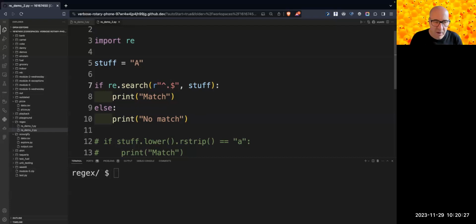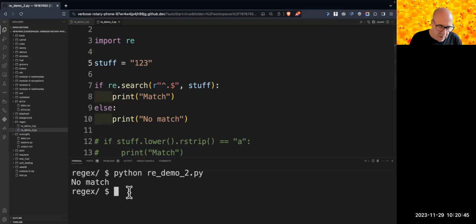So I can now replace that dot, which means any character. Check this out. What happens if I put A, B, C, just like that? No match, because we only said one character, and I typed ABC, or I can even do 1, 2, 3. There you go. No match, because I was expecting one character.